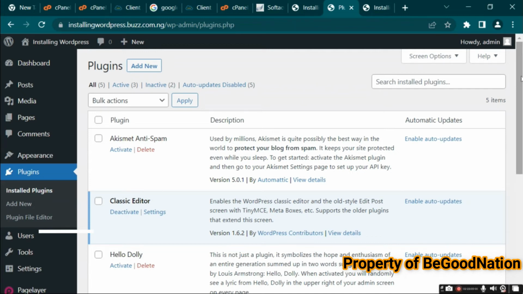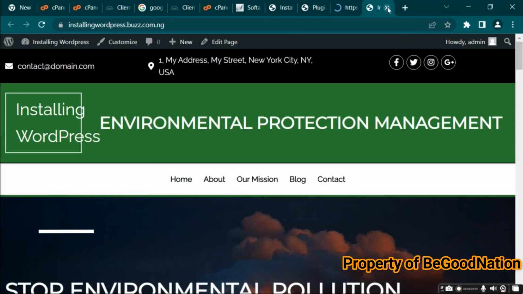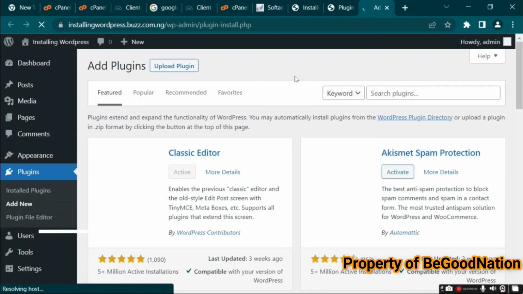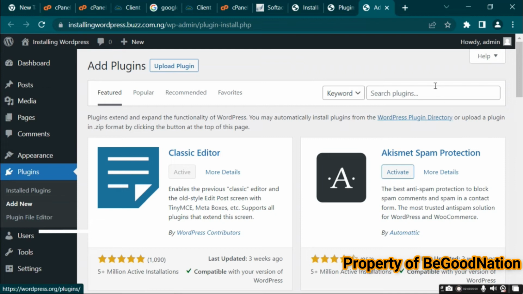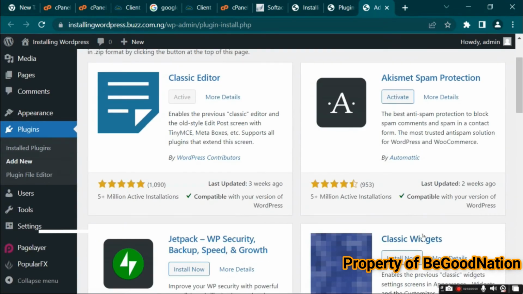Example, the disable feeds plugin just disables the feed. The page caching plugin just caches the page. There are so many plugins available in the WordPress repository. All you have to do is click on add new. Add new will take you to the WordPress repository where you select plugins or search. You see a whole lot of plugins, and every single plugin has its explanation.